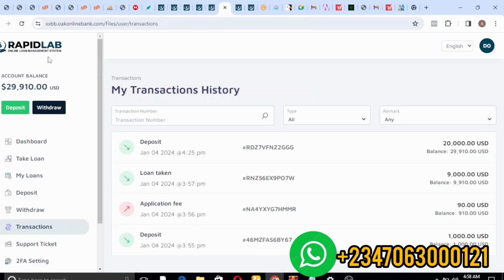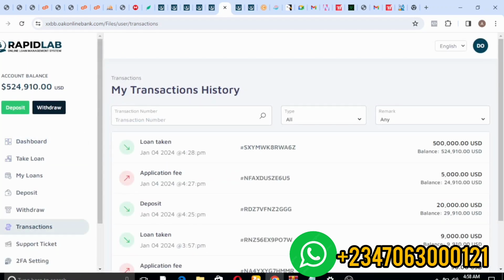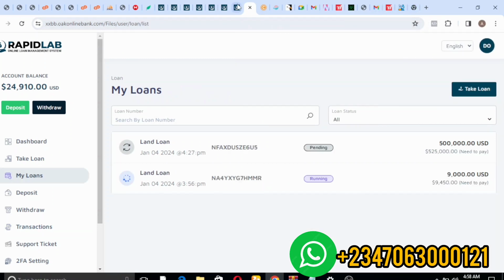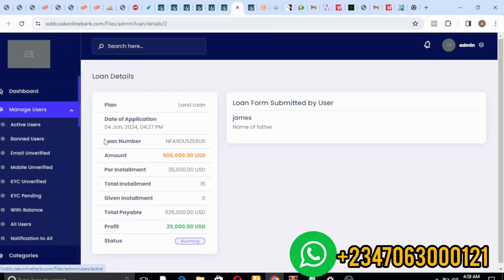Back to the user section, if we reload this, you can see we now have over $500,000 right here. So this is also awesome, very responsive, right? It's very responsive. So back to the admin section. The admin can perform a lot of activities right here on their manage users.